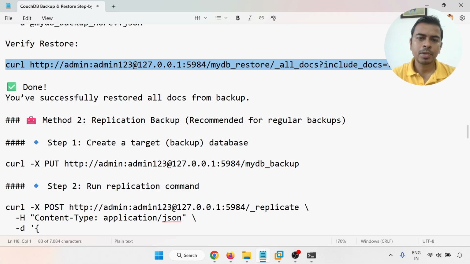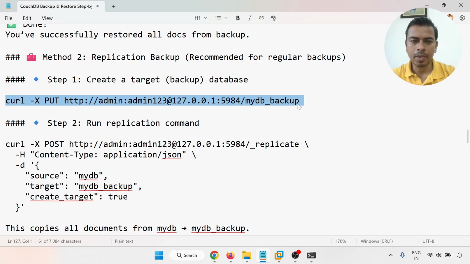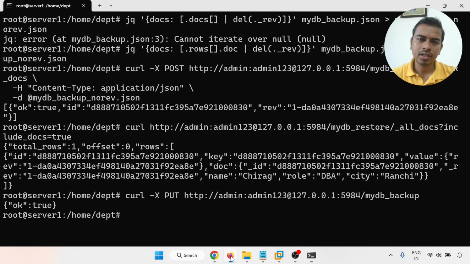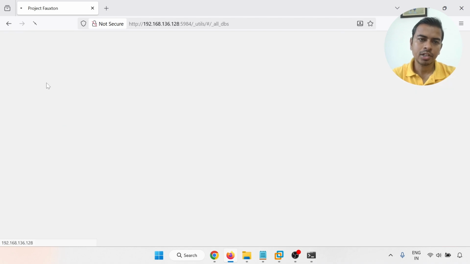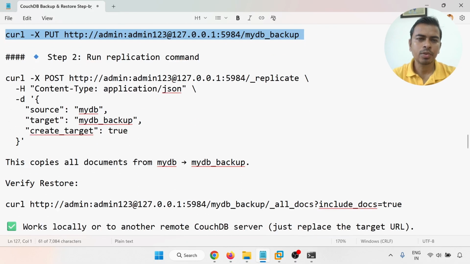Now method 2, replication backup, recommended for the regular backup. So step 1, we will target a backup database. We'll create a new database, that's mydb_backup database. So the new database is created. Come here and refresh this. So mydb backup, its size is 0. Remember this database.